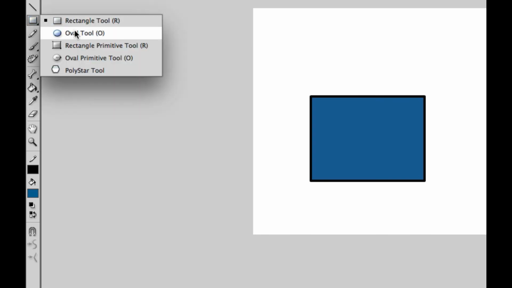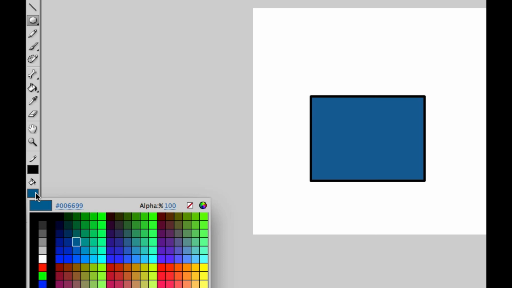All right. Circles and ovals work in exactly the same way. If I grab the oval tool here, it's going to change to a different color. If I click and drag, I get an oval. If you want to get a perfect circle, as you drag, if you hold the Shift key down, you'll see that it locks onto being a perfect circle, the same height and width.